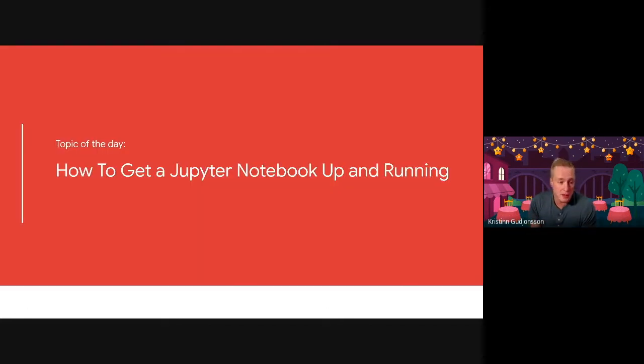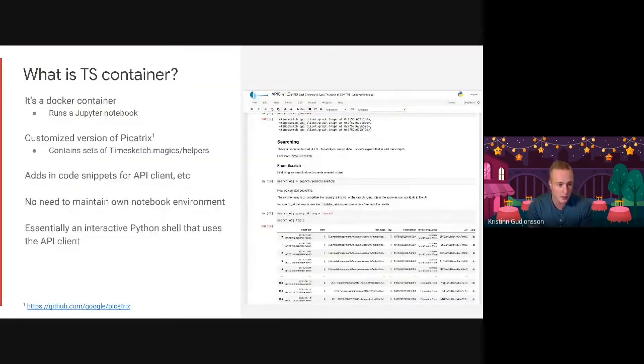With that being said, the topic of the day is how to get your Jupyter notebook up and running. And before we do that, we'll start by talking about what really is a Timesketch container. So the Timesketch container is really just a Docker container that runs a Jupyter notebook. We build it on top of a Pikatrix, which you can see the link there below.